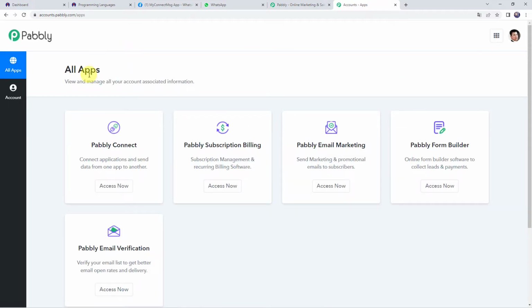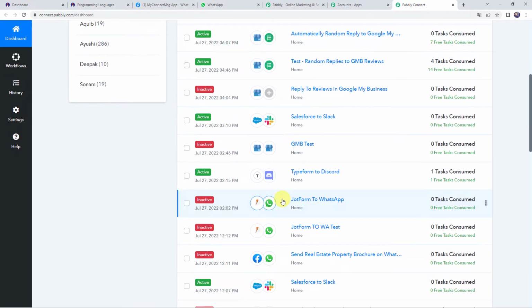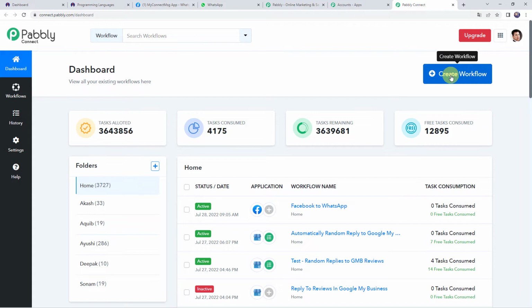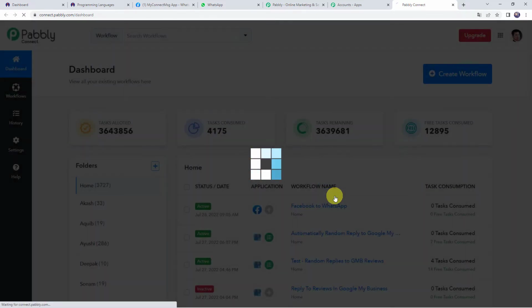In the all apps section, come to Pabbly Connect and click on access now. This is the dashboard of Pabbly Connect. Here we have to create a workflow. For that, come to this plus sign and click on create workflow. Now here we need to give a name to the workflow. So let us give the name as Instamojo to WhatsApp integration. Here you can give the workflow name as per your requirement and simply click on create. Okay, before that I'll just make T small. Okay, let's click on create.